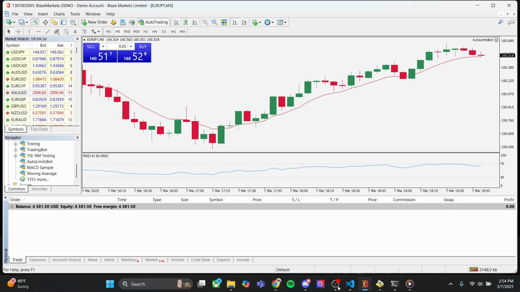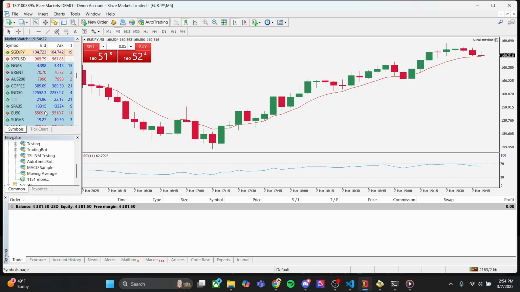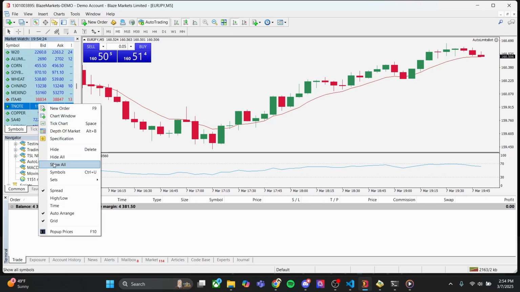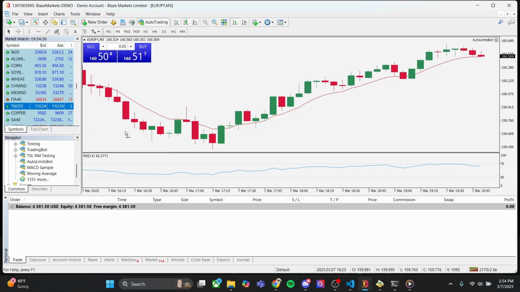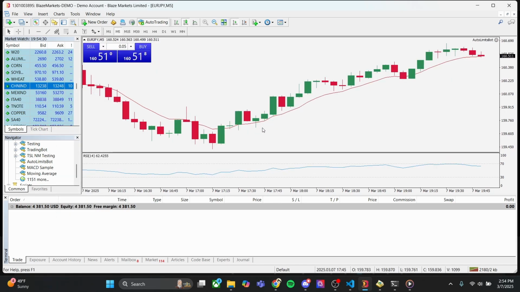Hey guys, second edit here. One more thing you also have to do is make sure you're showing all the symbols. So right click here and click show all. If you don't do that, then some symbols won't work. So just make sure you have it all on. Alright, that's all, I promise.